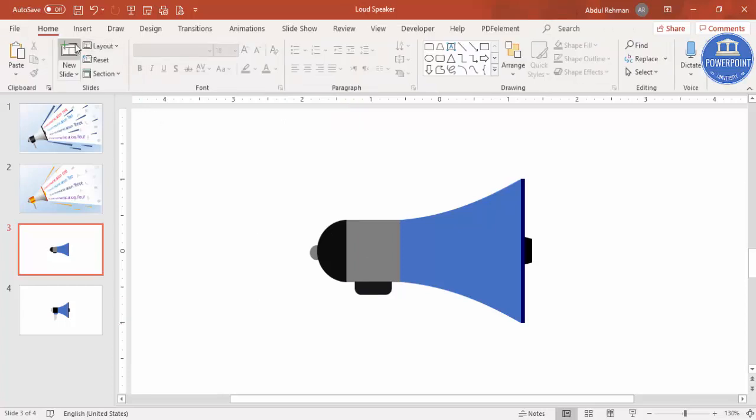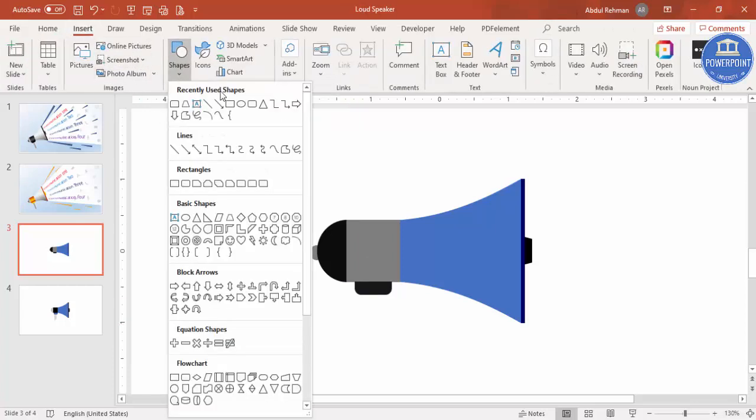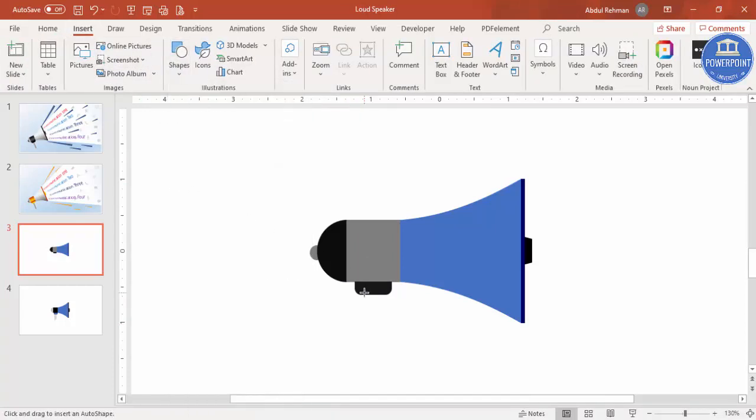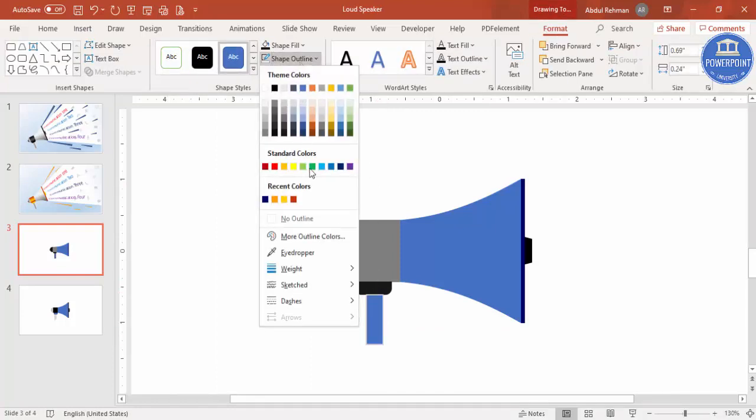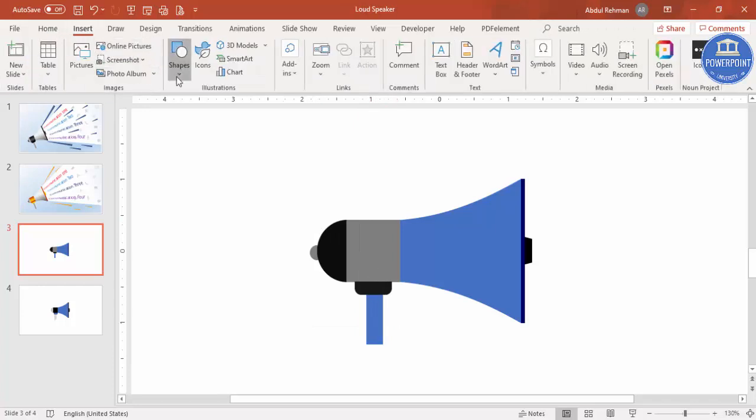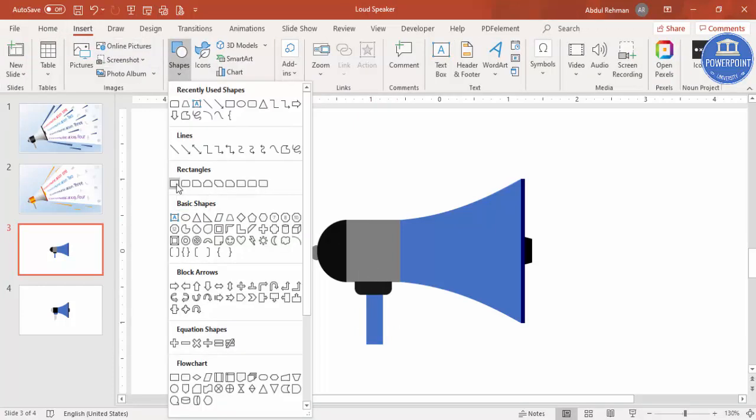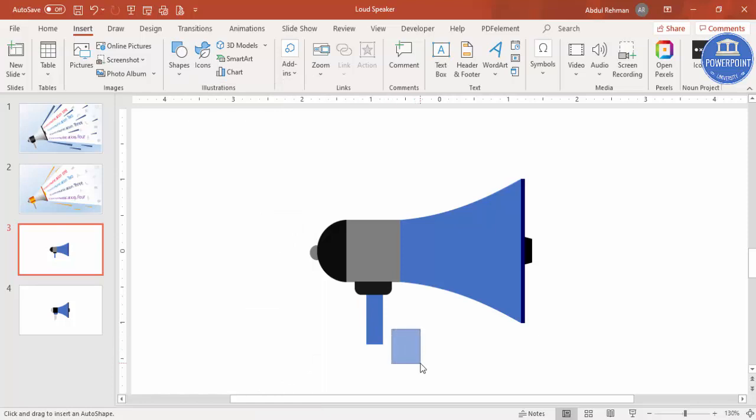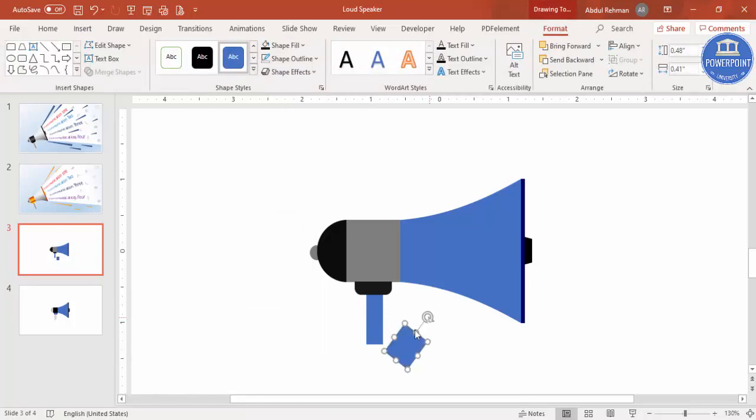And then I'm just going to add one handle. Go to insert shapes, select the rectangle, draw the rectangle, again how much size you need. Shape outline, make it no outline, and then go to insert shapes. I'm going to select the rectangle. I'm going to cut the bottom part, something like this.